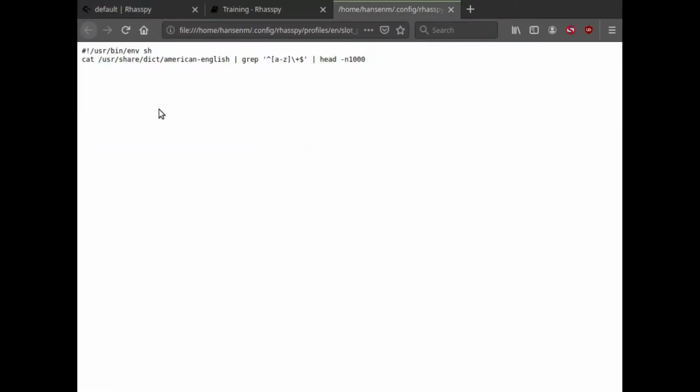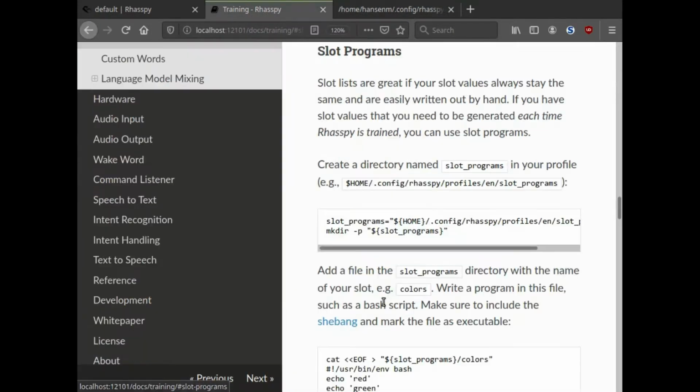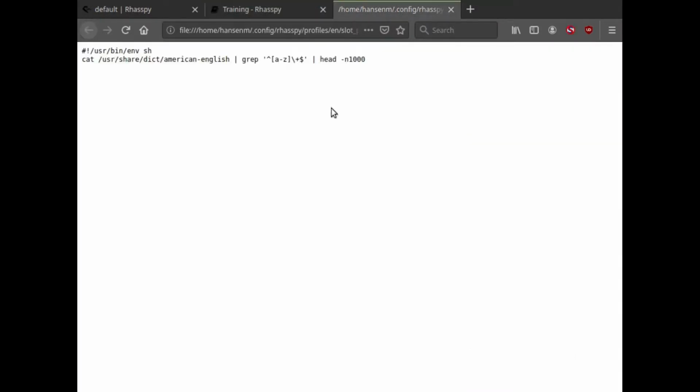Now I've already written this program. This is really simple. It's just a bash script named words with no extension. It's put inside the profile. There's a directory called slot_programs. You can read about this in the documentation, exactly where it's supposed to go. And what this does on a Linux system is just cat out the American English dictionary I have. I'm looking for something that's made up entirely of lowercase letters, no punctuation, no uppercase, and then I'm grabbing the first 1,000 items out of that. So it should start in the A's and put out 1,000 words.